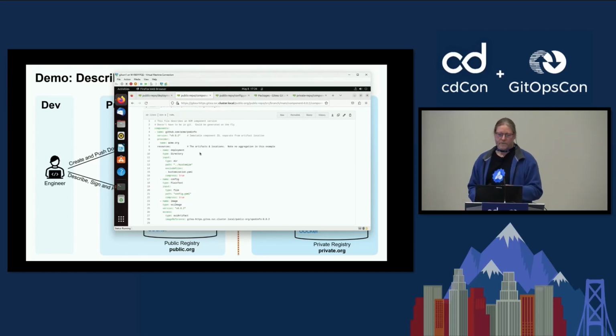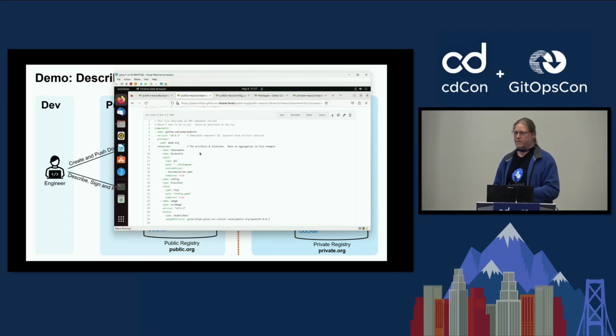Now, this file that we're looking at, this descriptor, doesn't need to be checked into Git. It is in this case, just for expediency's sake, but the Gardener group in SAP, for example, generate these on the fly. Their pipeline just builds this on the fly. They don't actually have one of these checked in. But here, it's expedient.